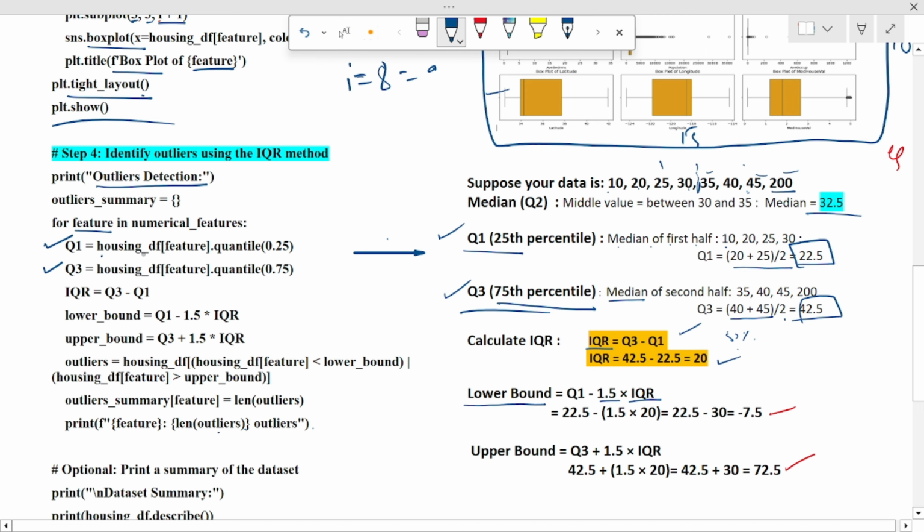For each feature it is going to calculate Q1 and Q3. How? housing.df has each numerical feature. For that I am taking Q1 as 25% of the data, Q3 as 75% of the data, and IQR is nothing but Q3 minus Q1. I did that here, right? I hope you understood. From the box plot I drew already, this is Q1, this is Q3, somewhere I wrote it. This gap is called IQR.